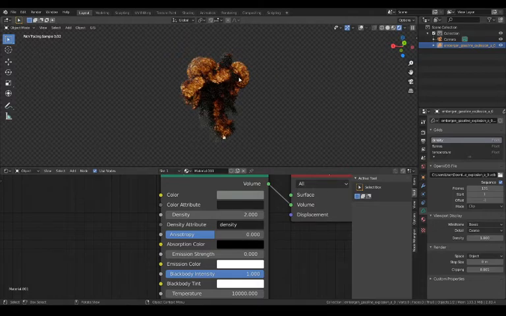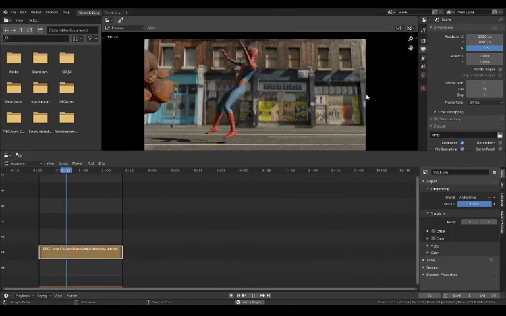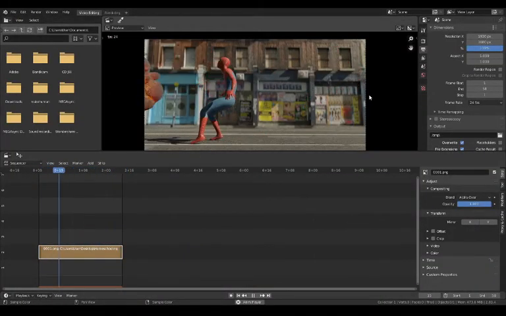It doesn't take quite as long as you'd think it would. It's still volumetric, so it's not going to render particularly fast, but it's really good. Here you can see an animation I'm using it for.